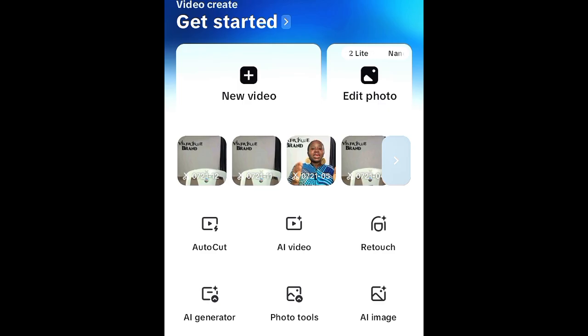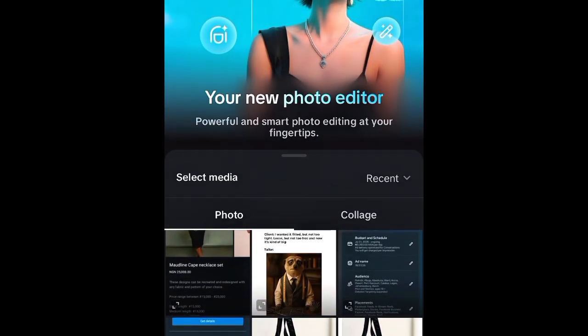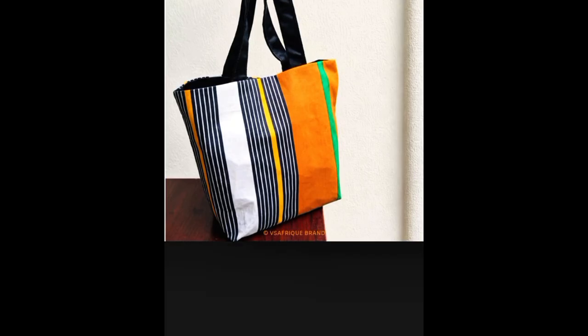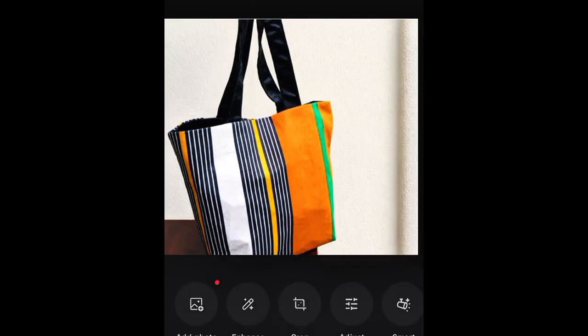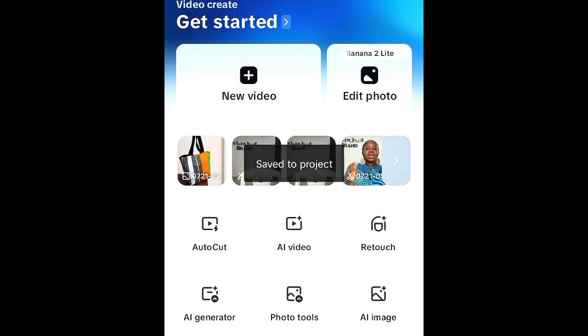But let me say something before I go on with that. Here where you have edit photo, if you want to do a thumbnail, you want to edit your photo simply, just click here where you have edit photo, right? And you'll be able to do any edit on any photo that you want. You have filters. This is not the tutorial for today. This can be another video entirely. So let's go back to the main point of call for this video.